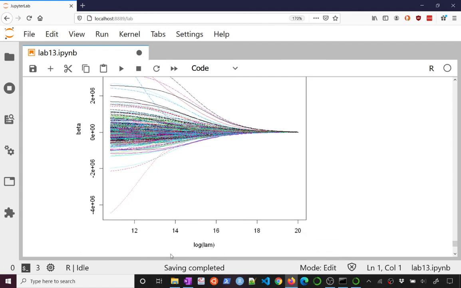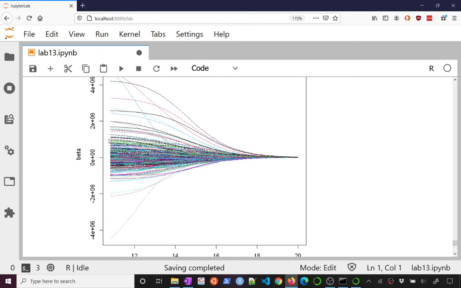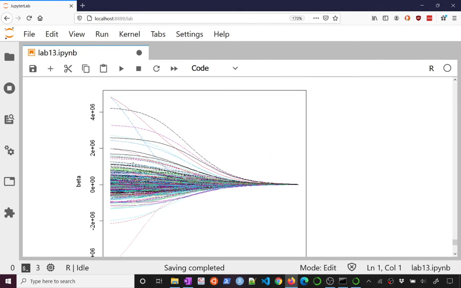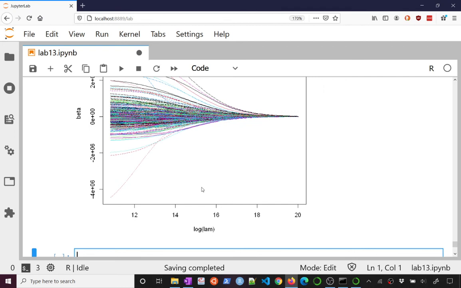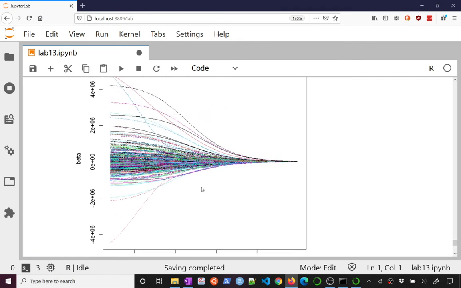So again, my x-axis is on the log scale, the penalization parameter, that constraint on the betas, and on my y-axis is the beta. And I have a different line for each of my 400 covariates here. And as you can see, as I increase lambda, I penalize my fit more, I constrain my fit more, and what happens is it's pushing all my betas to 0. And if I push this out large enough, eventually all of my betas are just going to 0 out.